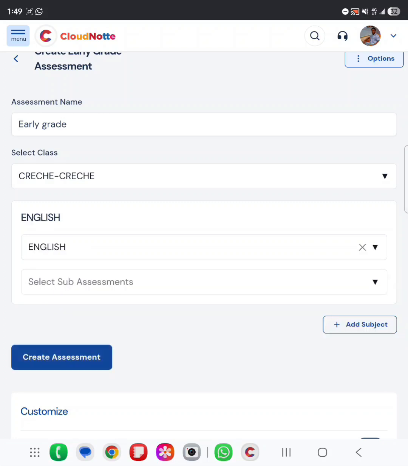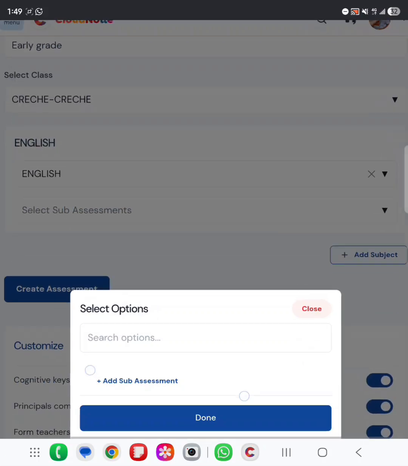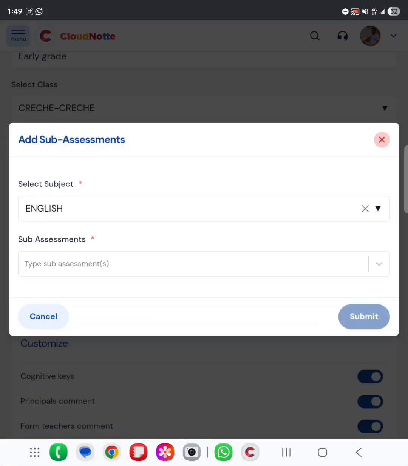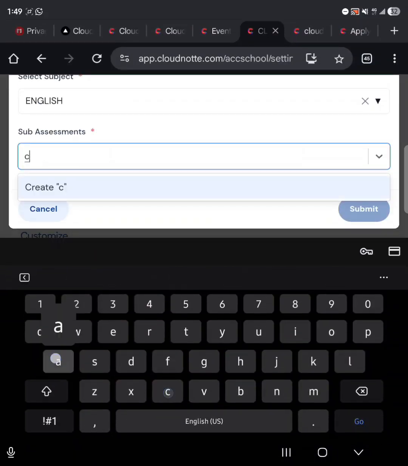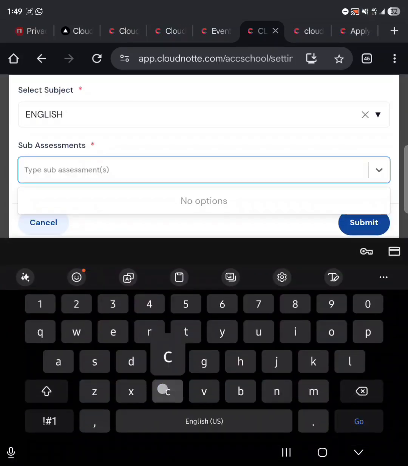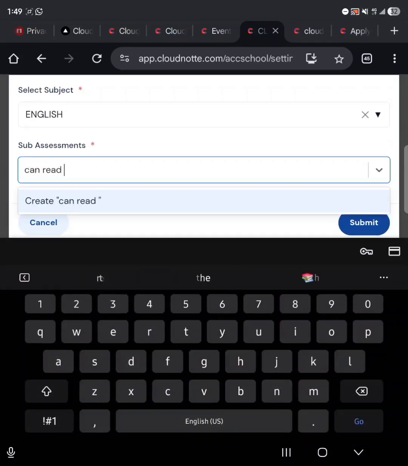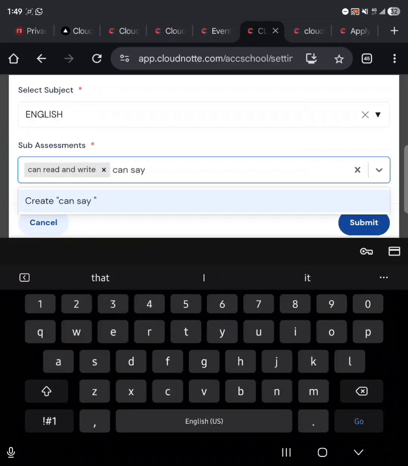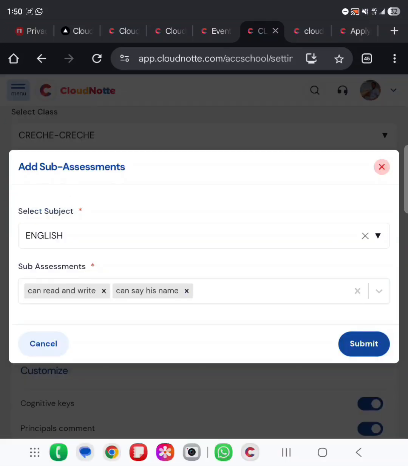So for English, we can select the sub-assessment. As you can see, there are no sub-assessments. We can add new. So we can say for English, can read and write, can say his name. So we can use these two for now.